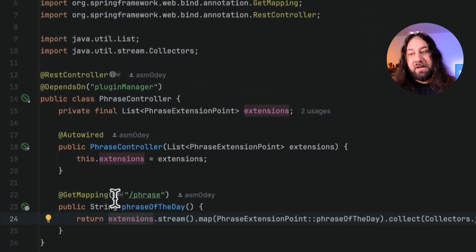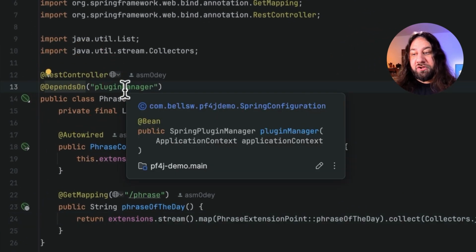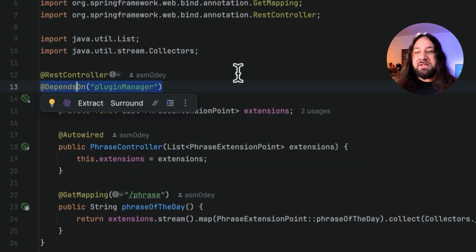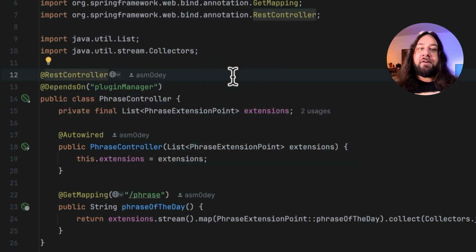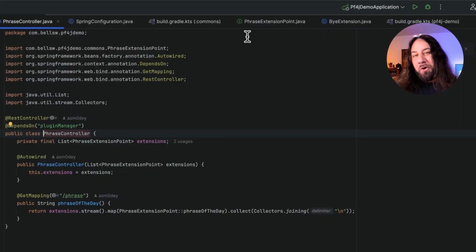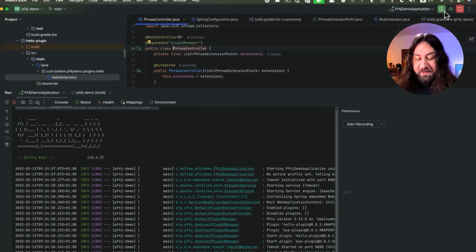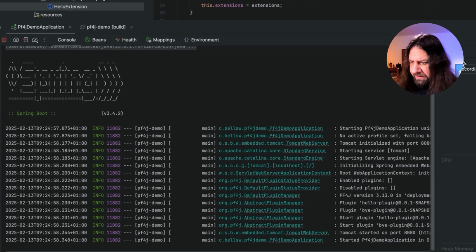I should tell you one more thing. The phrase controller here depends on Plugin Manager. We need this line just for it to load after our Plugin Manager is initialized, because otherwise there is a risk that our extensions won't be available in the class path. Now we can start our application and see how it actually works at the end of the day. This is why we are here, right? Let's run it. Give it a second. It's running. Now let's make a request.